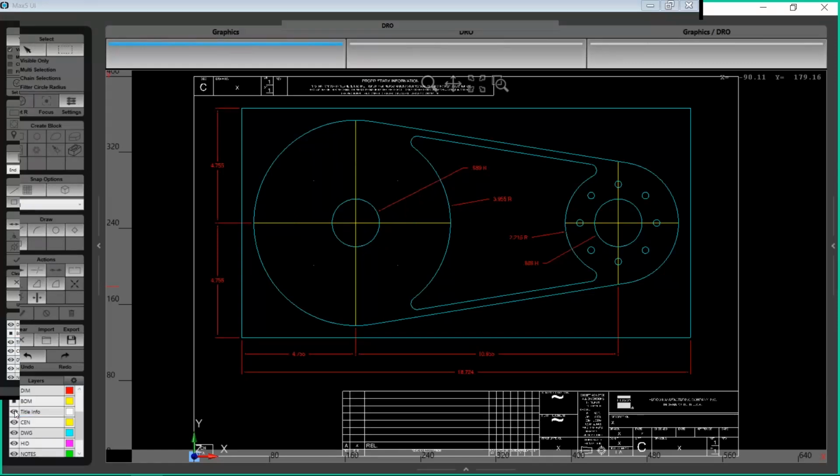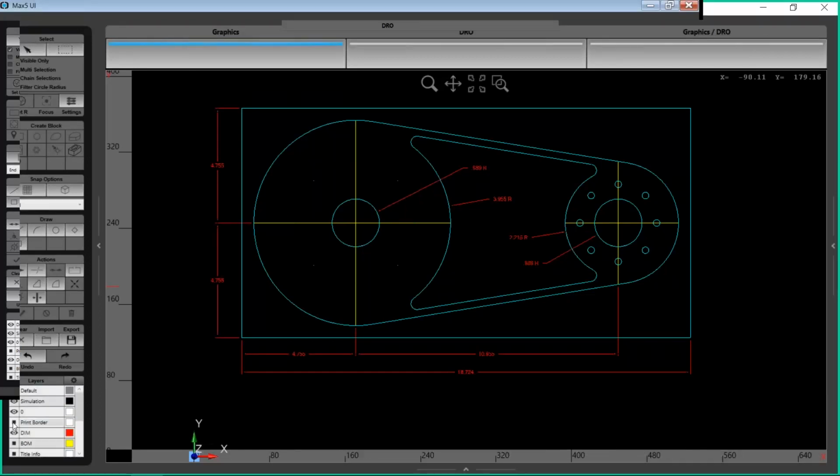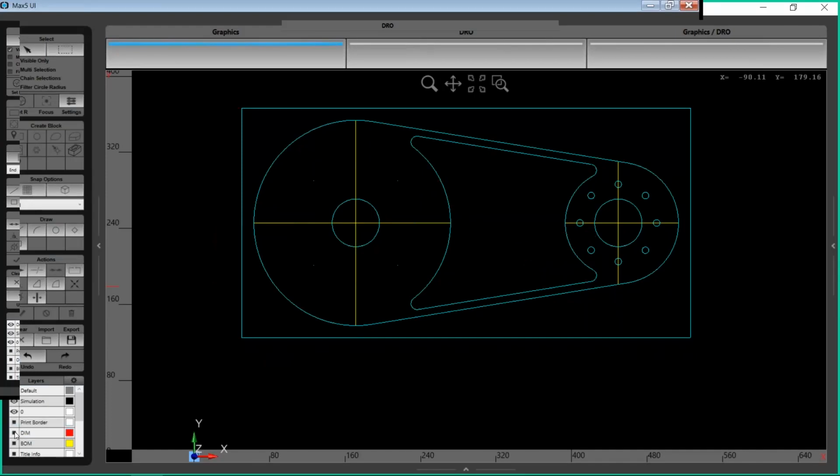There's the title info, center lines, notes we don't want to see. We don't want to see the border. And I'm going to also hide the dimension lines. So now I've cleaned this up to just the center lines of the two arcs of that part. And I can toggle those on and off.